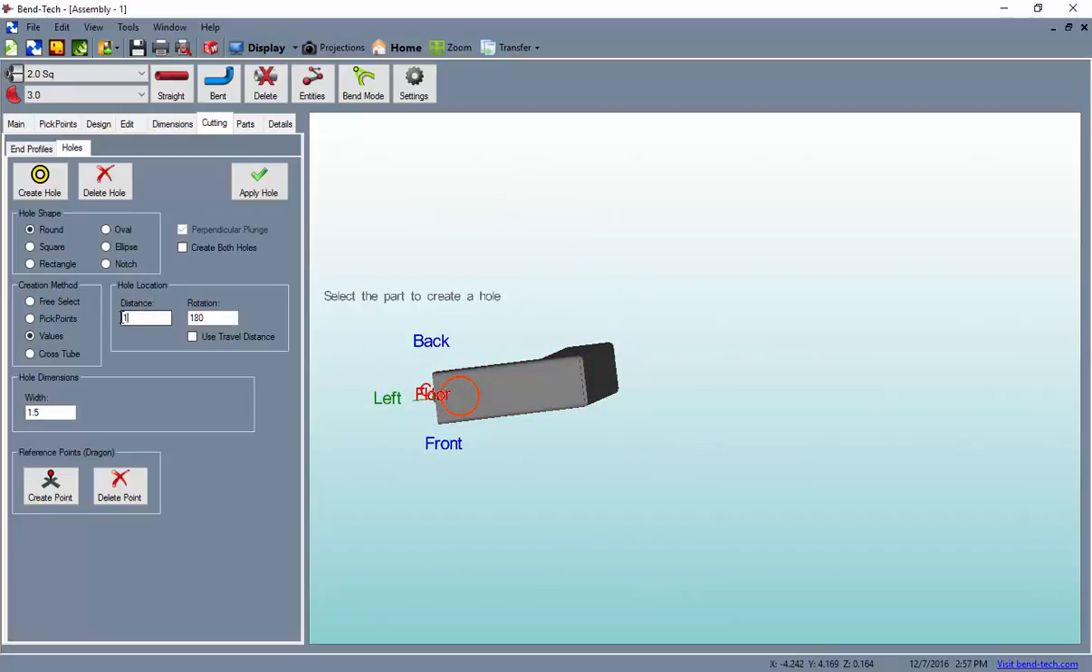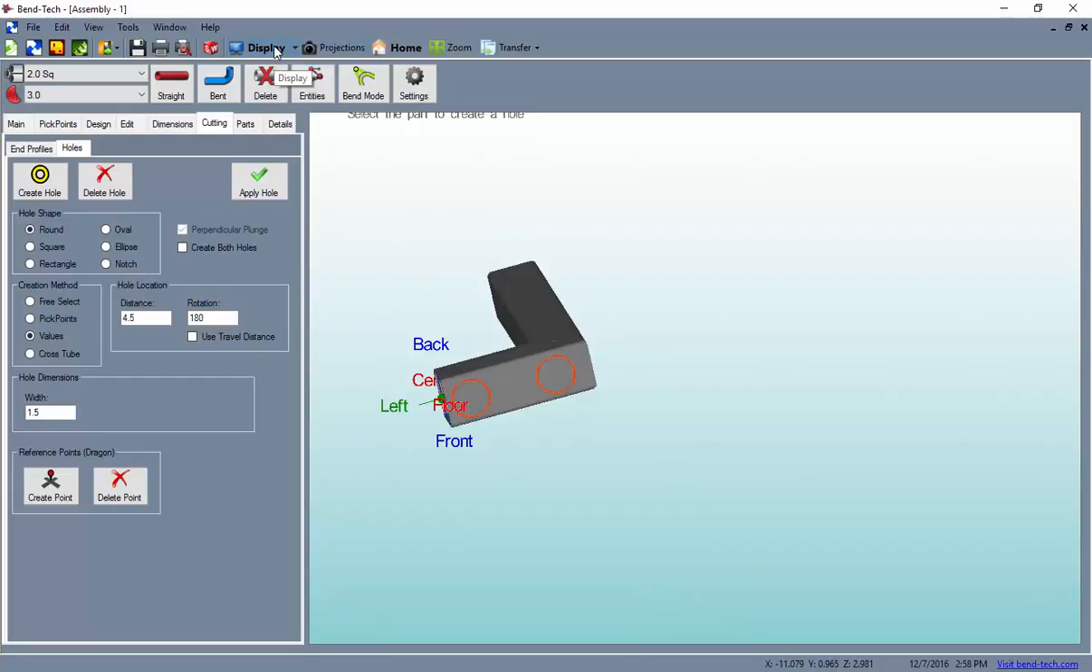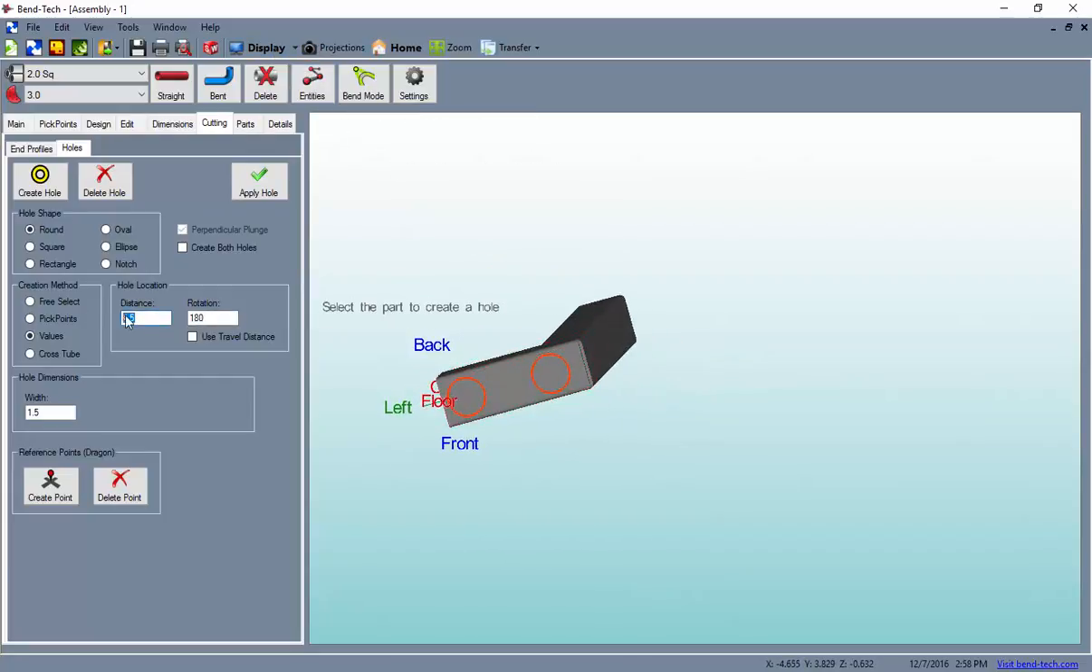Now, to add another hole on the same side, we can simply change the distance amount, select the Create Hole button once more, then click on our tube, and finish with the Apply Hole button. If you find that your hole isn't where you want it, you can always select the Delete Hole button, then click on the hole to remove it and try again.